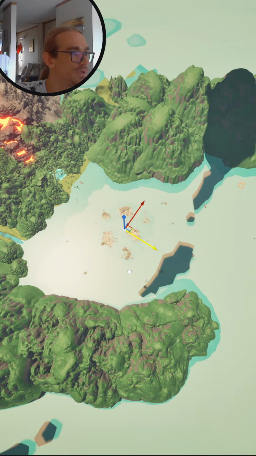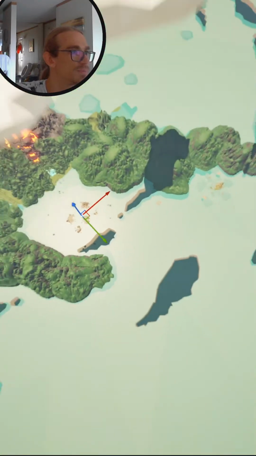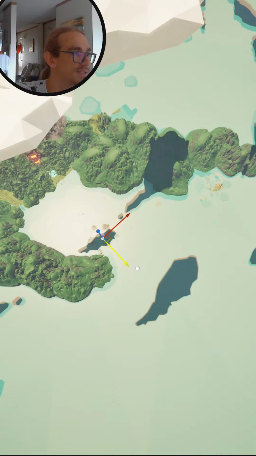Should we push it here? Or should we push it a little bit out? Let's keep it a little bit out, more in the open. Somewhere around here. Not too far away from the coast.